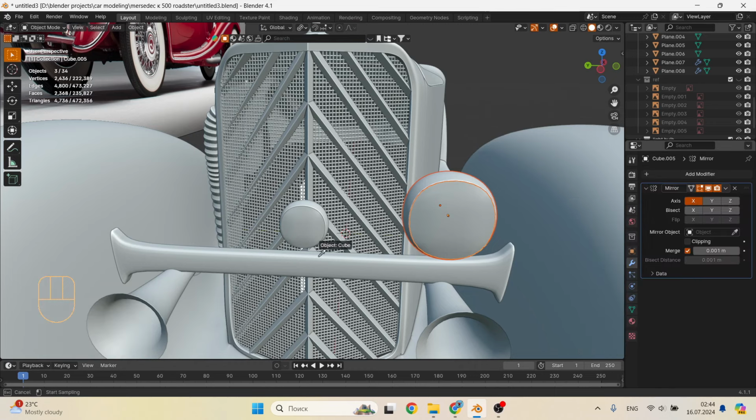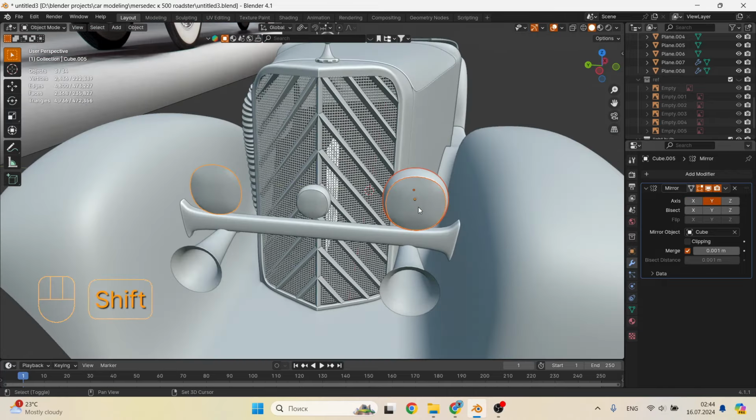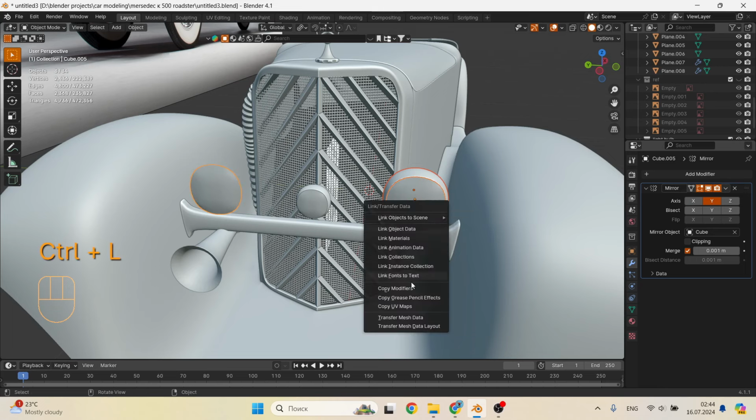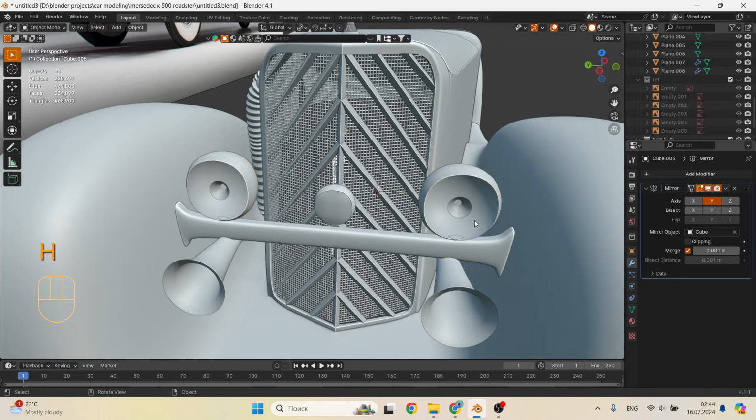The modifier worked only for the last object that was selected, this is glass. In order to fix this situation, you need to press the combination Ctrl-L and select Copy Modifiers, so all objects that are selected will copy the modifier from the lens.